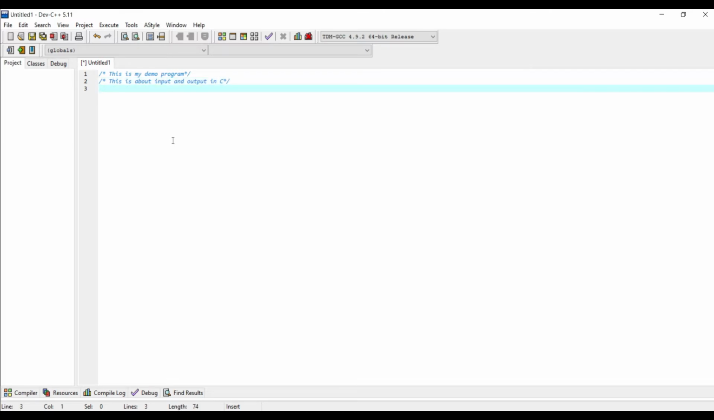Now we have to start with the first line of the coding, and that is hash include. Here hash include is the preprocessor directive, and we are giving the name of the file that we want to include in this file that we are creating, that is stdio.h.